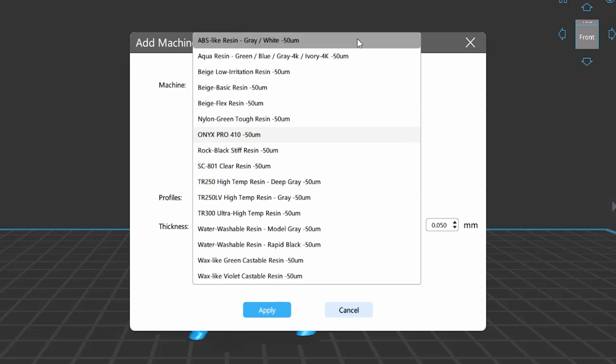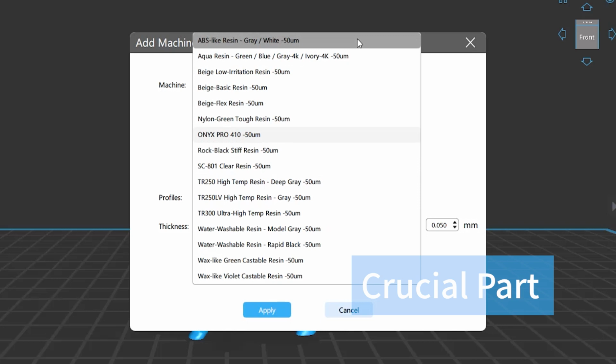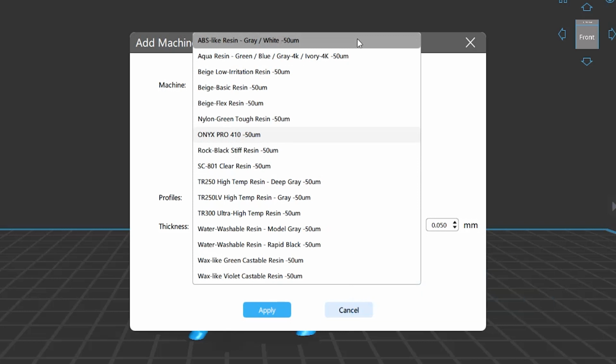For the profile setting, it is related to the success rate and the quality of the model printing. It is also related to the printer itself and the material you're going to use. This is a crucial part as the wrong setting could cause machinery damage and material waste. It is pretty important that you set a proper parameter for your model.